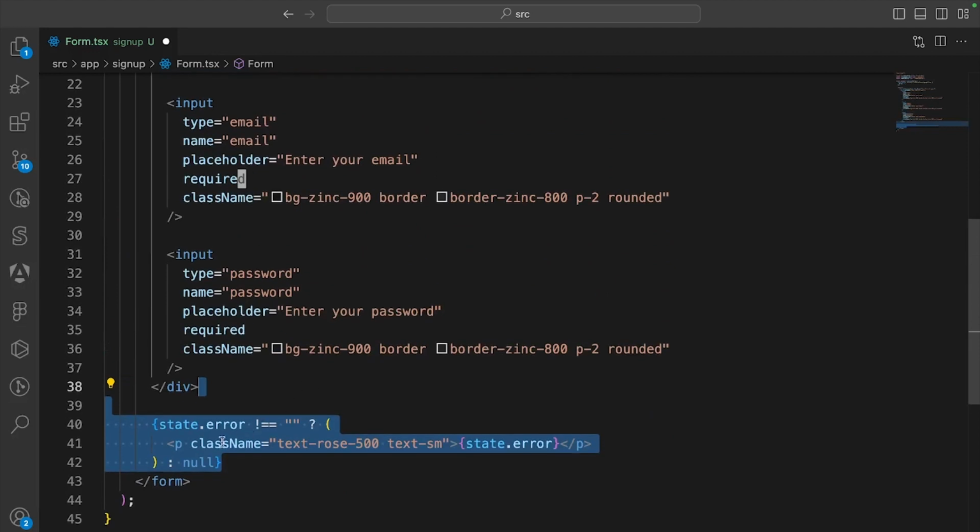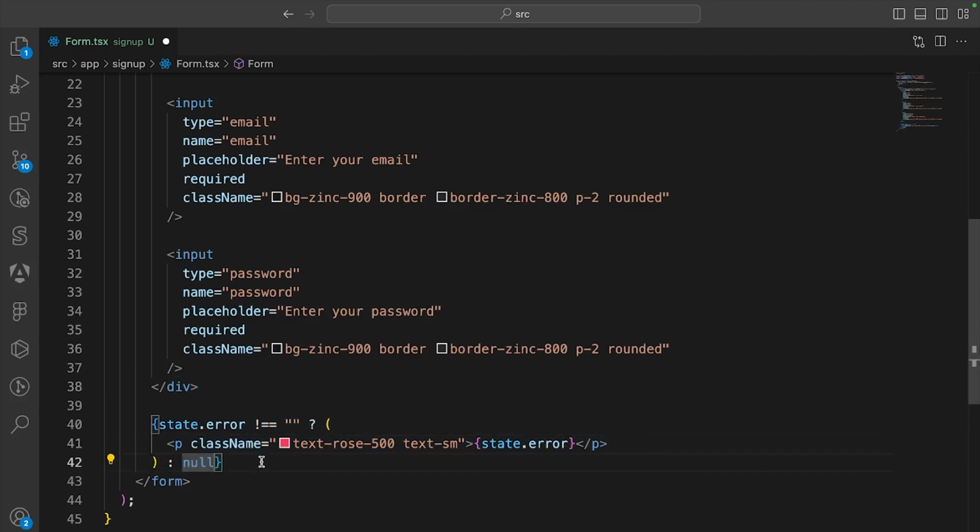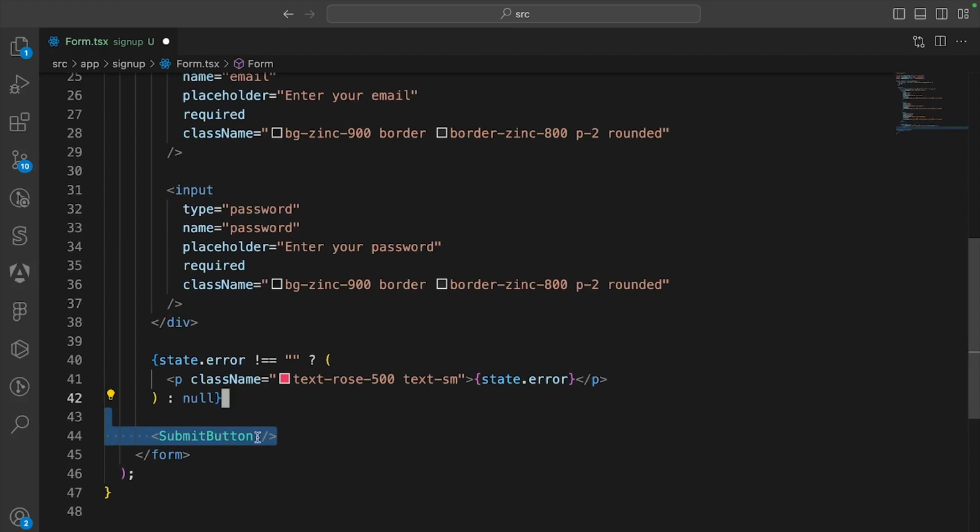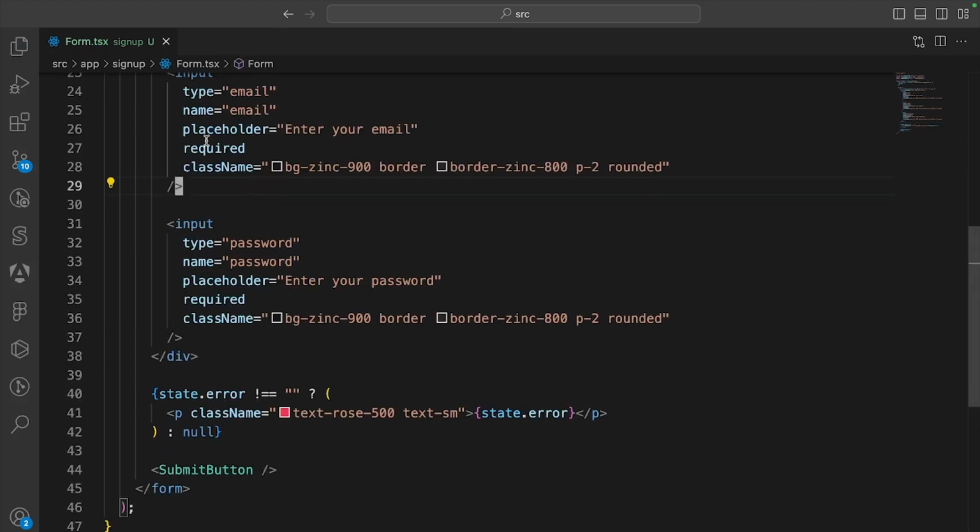And then we're going to create a state.error. So if there is an error, we're going to display a paragraph showing the error of the state. And if there isn't, we're just going to say null. So we're not going to really show anything. So then we're just going to display the submit button, which we created a second ago. And then we can save this file.